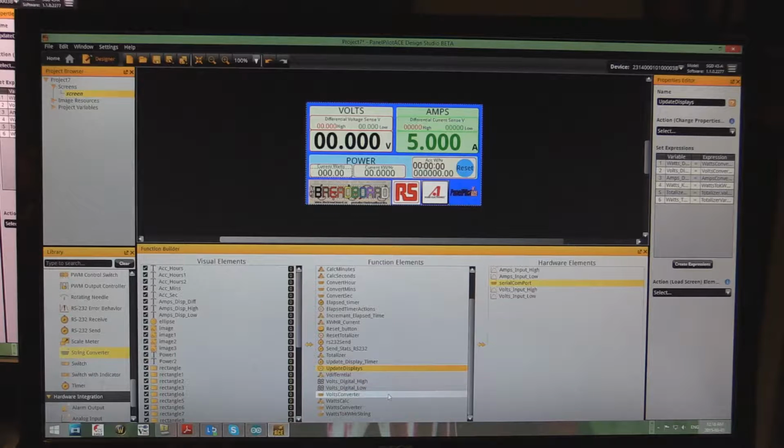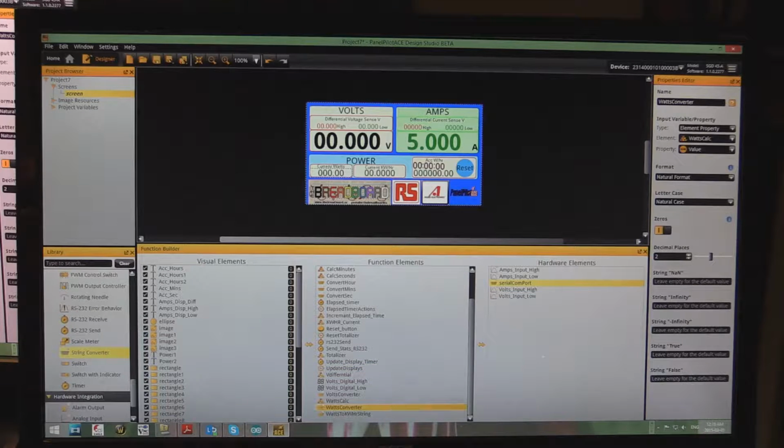So let's just pick the watts converter here, which is what I've called it. What these string builders do is they'll take an element property. So I've actually said the watts calculation, which is the amps differential multiplied by the volts differential.